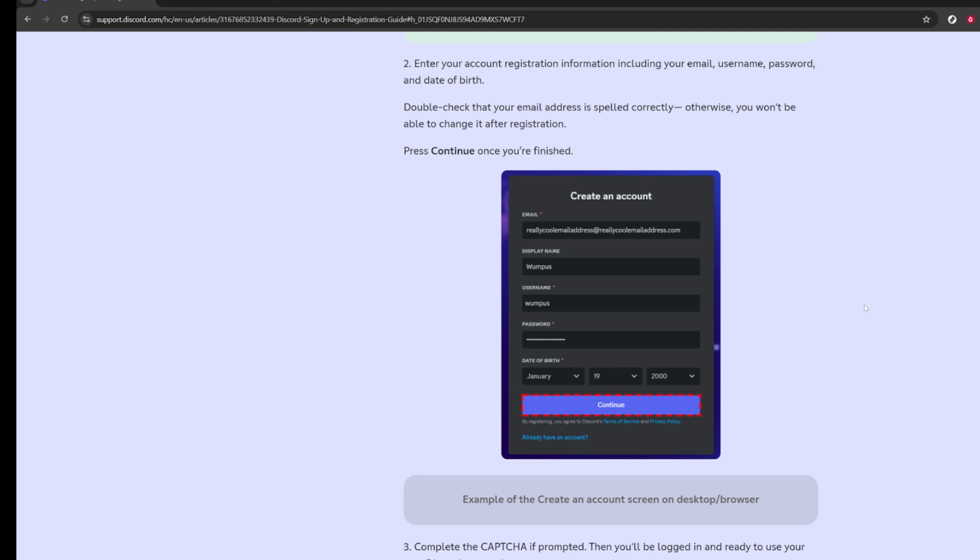You're officially ready to use Discord. From here, you can explore servers, join communities, and start chatting with friends. If the page doesn't move forward right away, give it a moment or refresh the page and sign in with the details you just created.